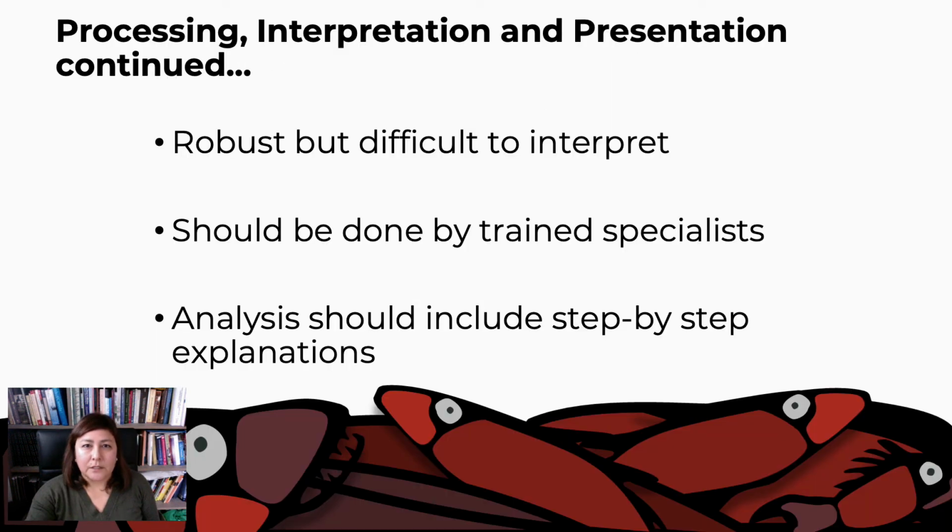Resistivity survey data is often difficult to interpret. While more robust than other forms of geophysical data, it is often more challenging to interpret than GPR data. As a result, interpretations should be made by trained specialists, and step-by-step explanations of the different processes and logic models applied to the data should be outlined.